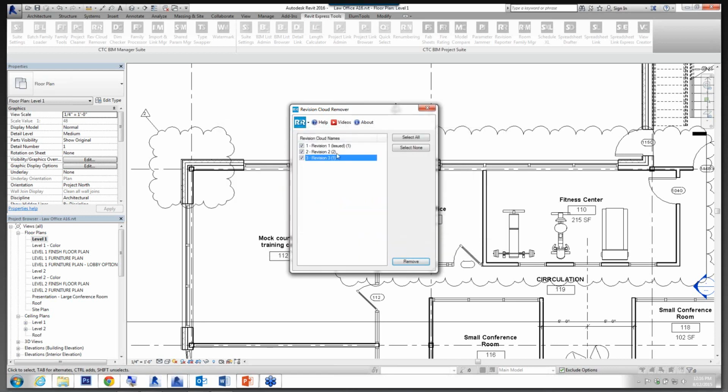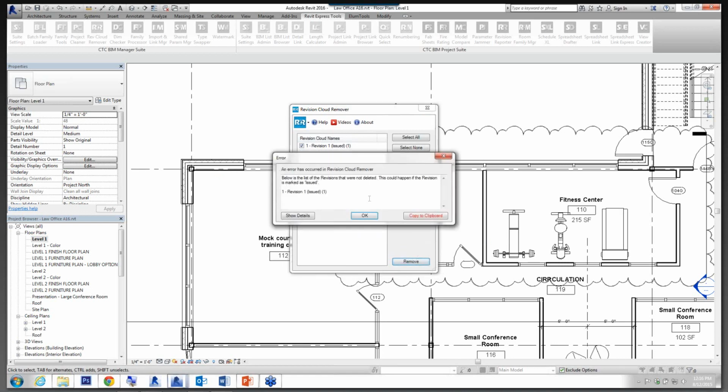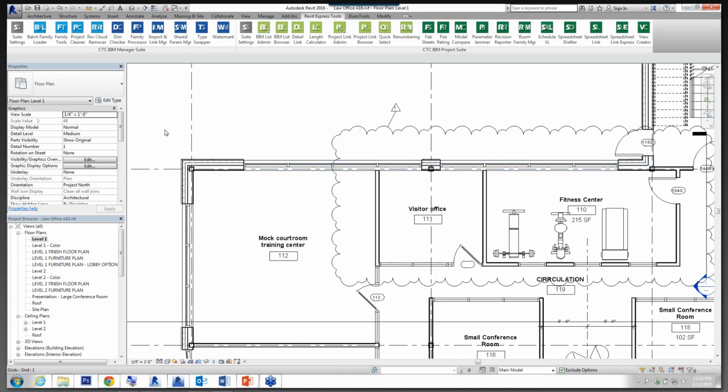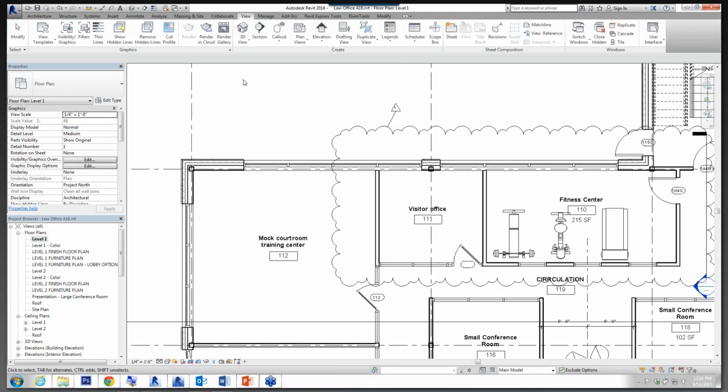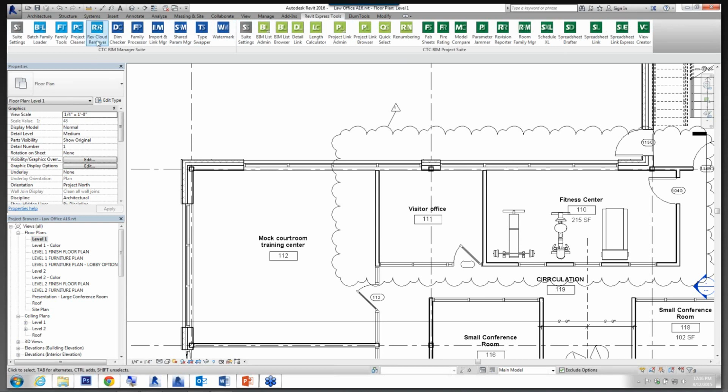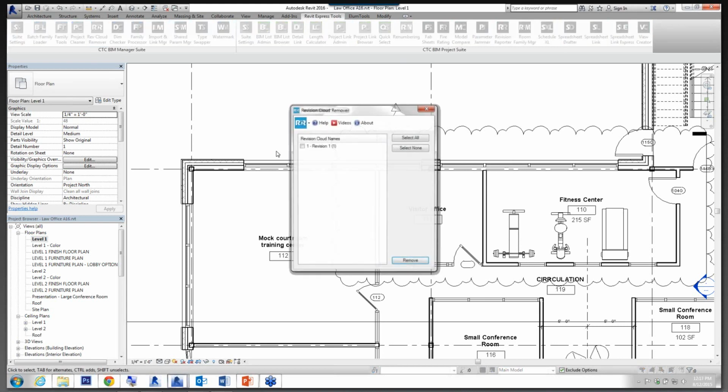So I should expect that not to work because an issued revision can't be edited. So when I click this, I will get an error. But the other 2 revisions, all their corresponding clouds and tags get deleted. So I would have to go and unissue that revision if I wanted that to work for revision 1.